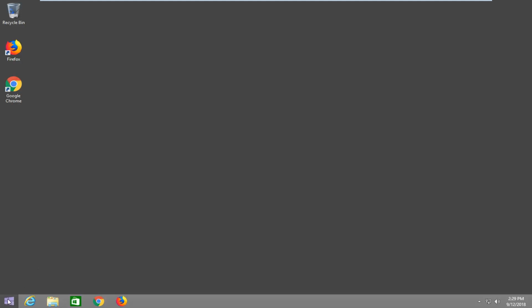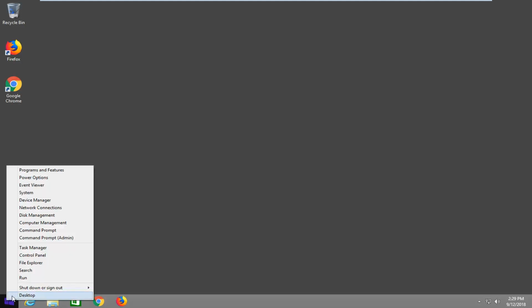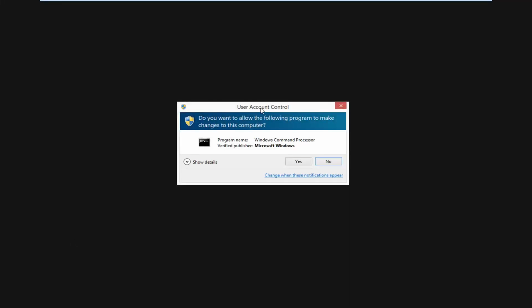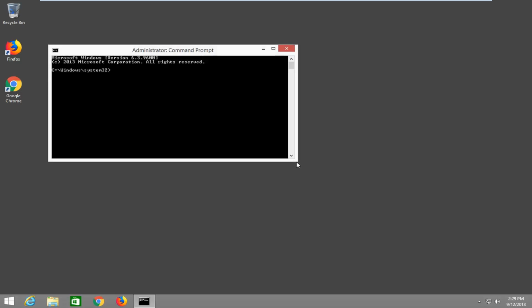So we're going to start by right-clicking on the Start button. And you want to go ahead and left-click on where it says Command Prompt, and in parentheses, Admin. If you receive a User Account Control prompt, you want to left-click on Yes.